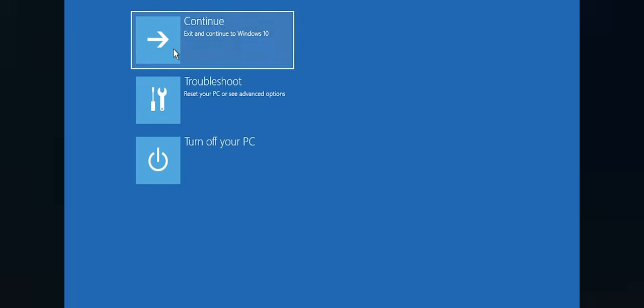Type exit and press Enter to leave CMD. Press Continue. Now your problem should be fixed.